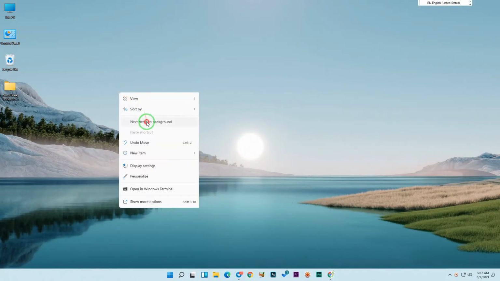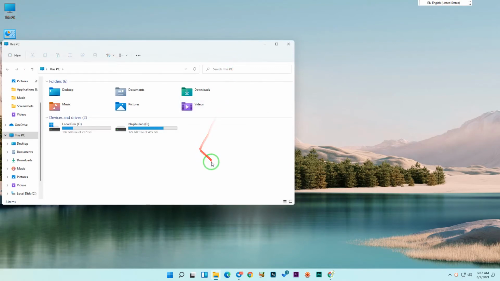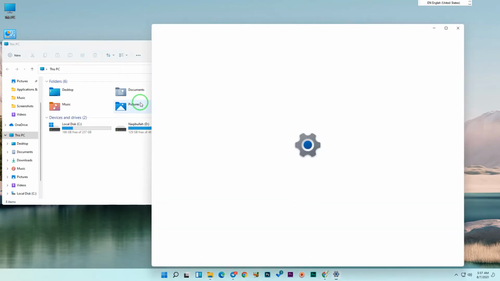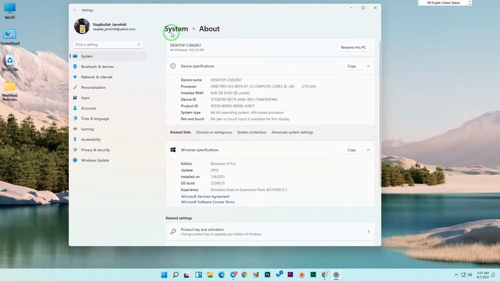Okay, now click on this PC icon, or it may be My PC on your computer. Okay, then right click and click on properties. In this window, as you can see, we are on system and about page. Go to device specification section, and as you can see, current installed RAM is 8 gigabytes. So we should customize, and we will click on advanced system settings.